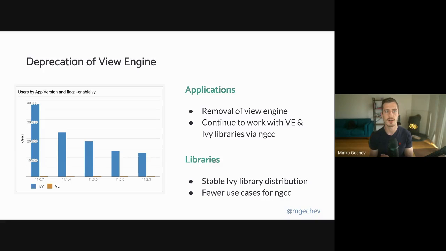Here, the need for this is that if we have a View Engine library, it wouldn't be able to depend on an Ivy library. So we want to make sure that we allow libraries to transition to Ivy first before we move our fundamental building blocks, such as Angular framework, to the new packaging format.